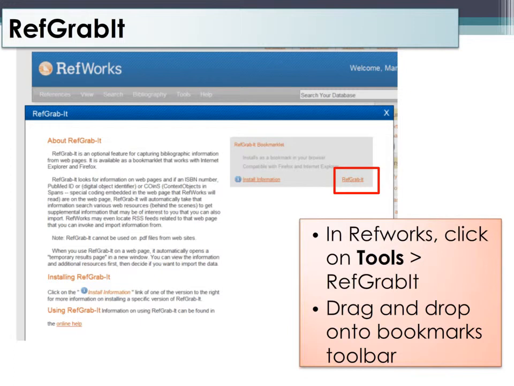It is very quick to add this tool to your toolbar. In RefWorks, click on Tools and then select RefGrabIt. Drag and drop the RefGrabIt link to your toolbar. Left-click on the link and drag it up. The problem comes if you cannot see your toolbar. Each browser has different ways of displaying this toolbar, which I will describe next.